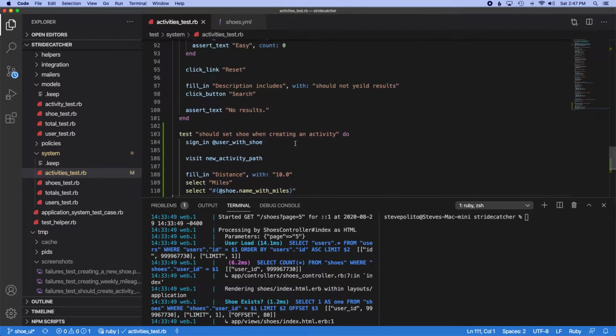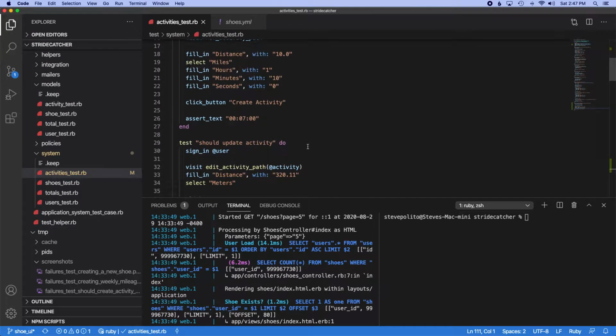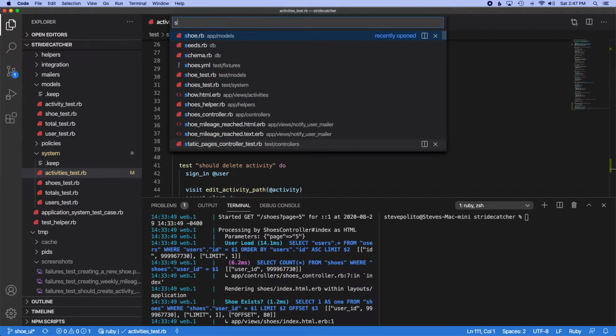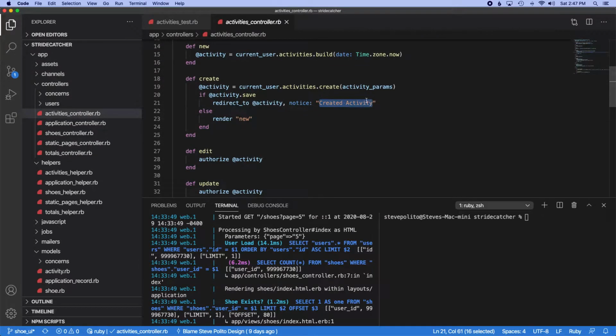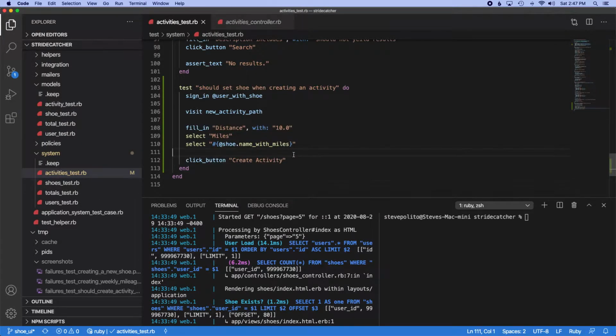Click button, create activity, and then probably just want to make sure that what happens in the activities controller. Activities controller. So activity created. So we'll just look for this. So basically, assert text, created activity, and if we clear this out, and if we run Rails t test system activities test and go to line 103, this should fail.